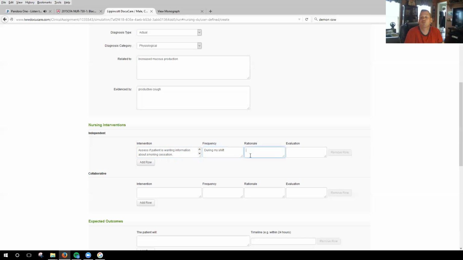Rationale. This is when you're going to go to your book, or your lecture or whatever, and find out, why am I teaching a person about smoking cessation? Smoking cessation, quitting smoking, reduces irritation, blah, blah, blah.